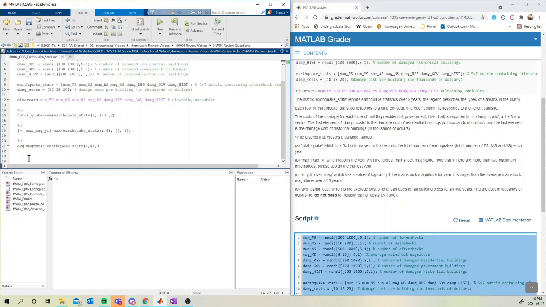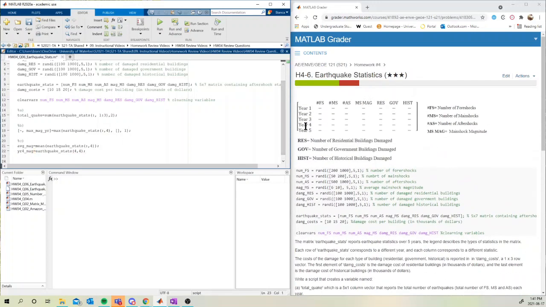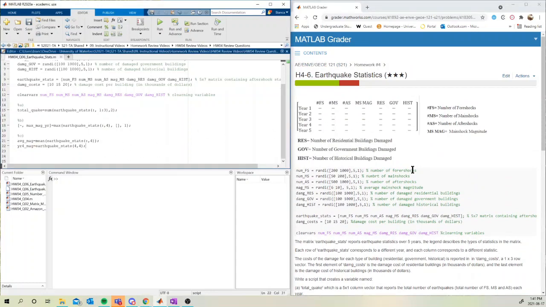And then I'm going to create a variable called year 4 mag, which is what my magnitude is in year 4. And so I'm going to access that through earthquake stats. And that is the 4th row and the 4th column, since again, my main shock magnitudes are in the 4th column, and then the 4th year would be the 4th row. So that's how I can access that.